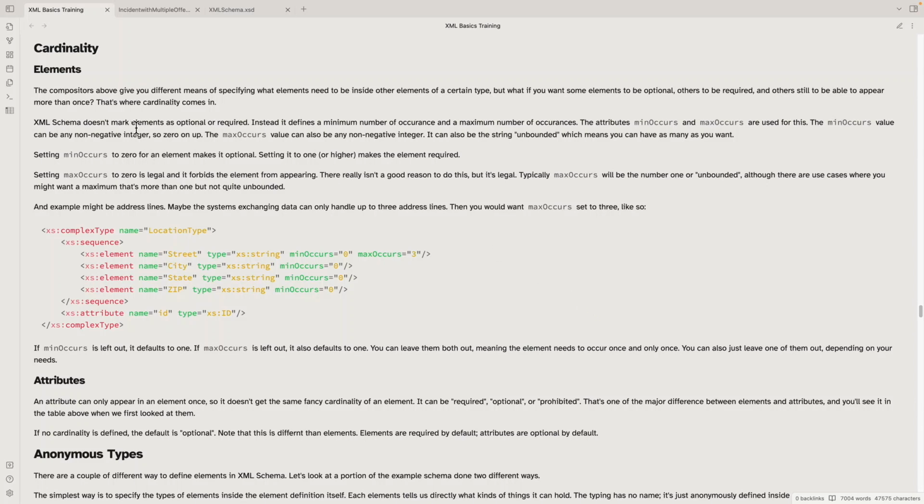XML schema doesn't mark elements as being optional or required. Other serializations do, but XML schema doesn't. You get that information from the min and max occurs. You've got an attribute called minOccurs and one called maxOccurs, and they're used for this. minOccurs can be any non-negative integer, so 0 on up. You can't say you can have -5 of something, but you can have 0 to 12, to 100, to 1,258.